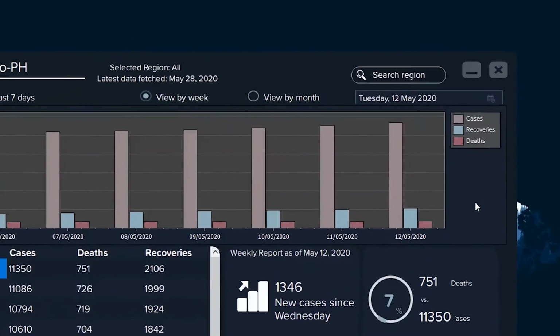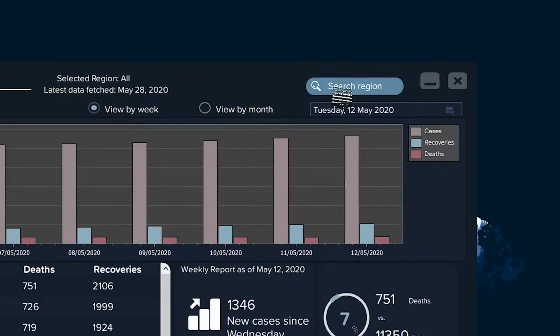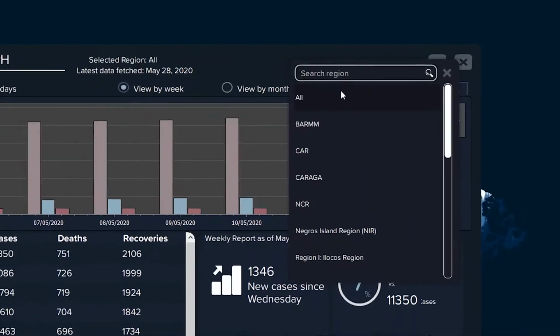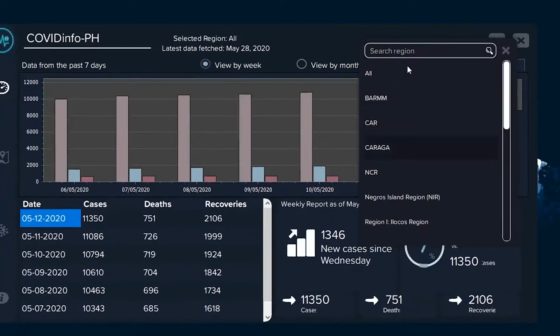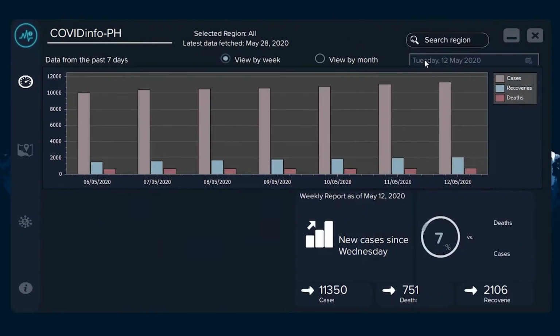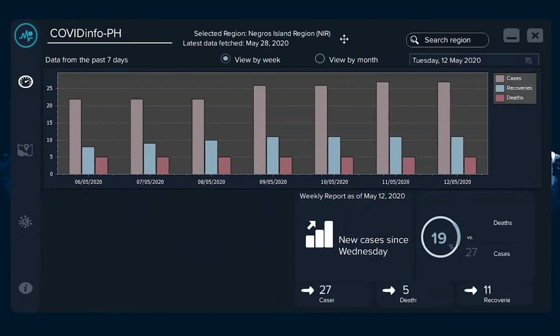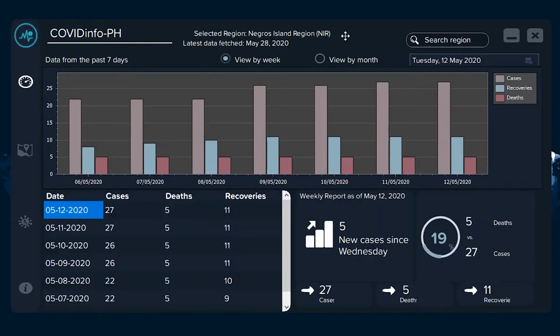And finally, our search region feature. Here you could select what regions you would like to display. So retaining the same functionalities we've discussed before, you could view by week and view by month, and select the date.